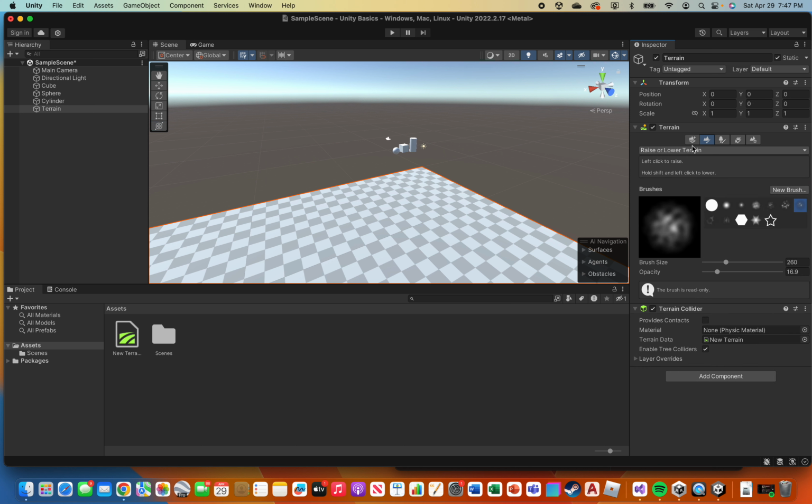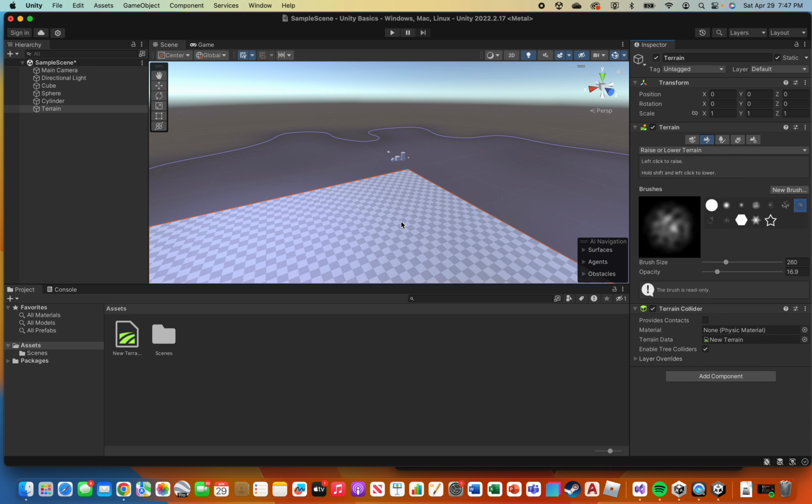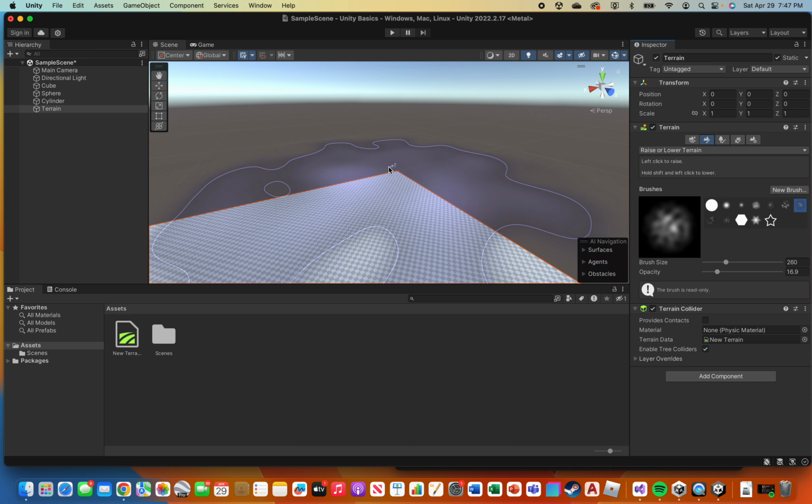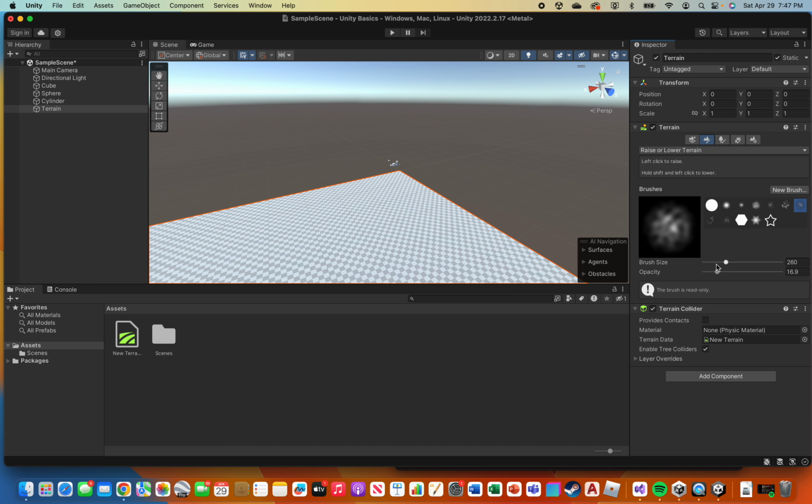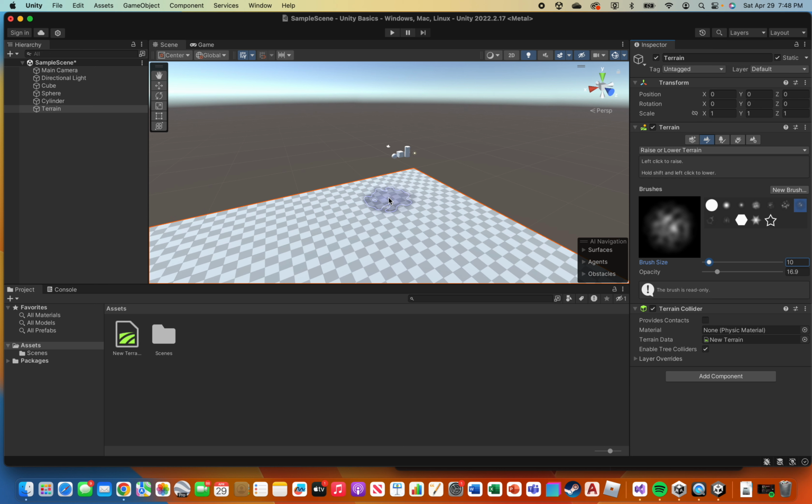But if you go to paint terrain, you're going to get some basic brushes. And you will notice that these brushes, well, the ones I have set right now, are massive. So I will bring the size down on that brush to something a little more manageable so you can actually see what it's doing. So you'll notice that it creates this sort of highlight over the terrain object. You can also change the opacity. This is how strong the effect is going to be.